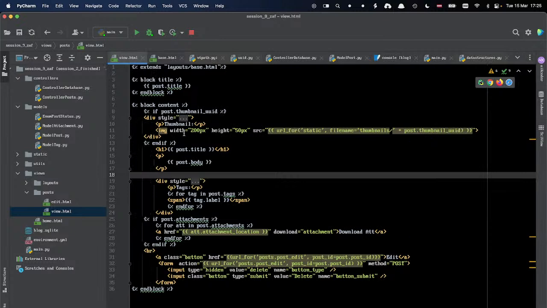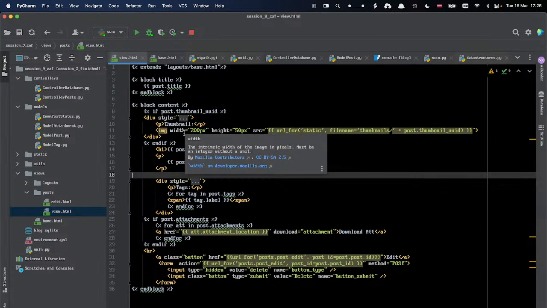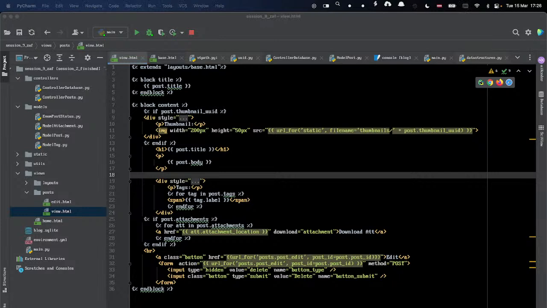Okay, so I see that you have 200 pixels by 50 pixels, and then you imagine that it will probably be looking good, but it will never look good because it will just squeeze everything randomly. So the better way to do the same effect, which you wanted to do, would use a little bit more styling with CSS.